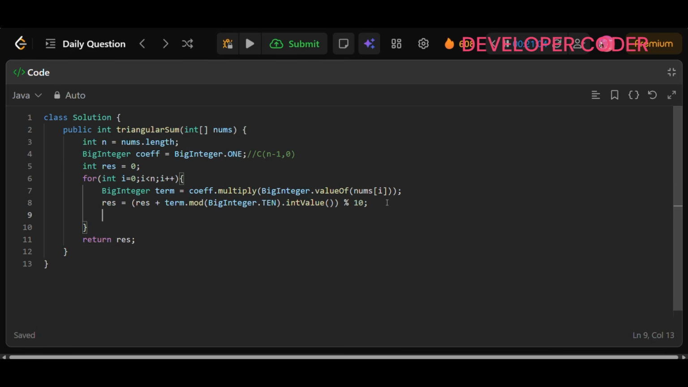Here I'm going to write: if my current i value is less than n minus 1, until here only we need to do. Then I'm going to update my coefficient: whatever coefficient I have, I'm going to multiply it with BigInteger.valueOf, converting to BigInteger, the value n minus 1 minus i. With this I'm multiplying. So here this ends.